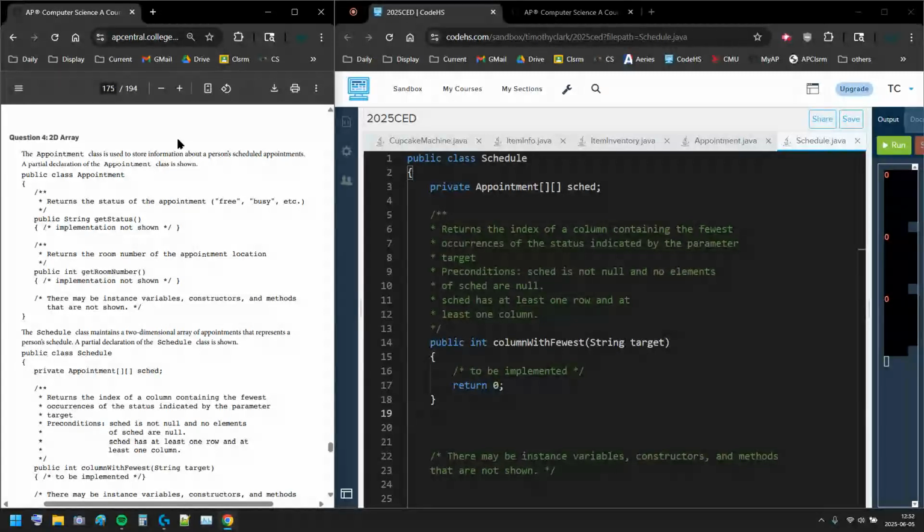T. Clark here, and this video is going to go over the AP Computer Science A 2025 CED FRQ number 4. So in 4, just like 3, there's only one problem, one method we have to write maybe, but it is about the 2D arrays again. So 4 is still about 2D arrays, and for 2D arrays you have to have objects that go into the arrays. So first thing is the class of the objects.